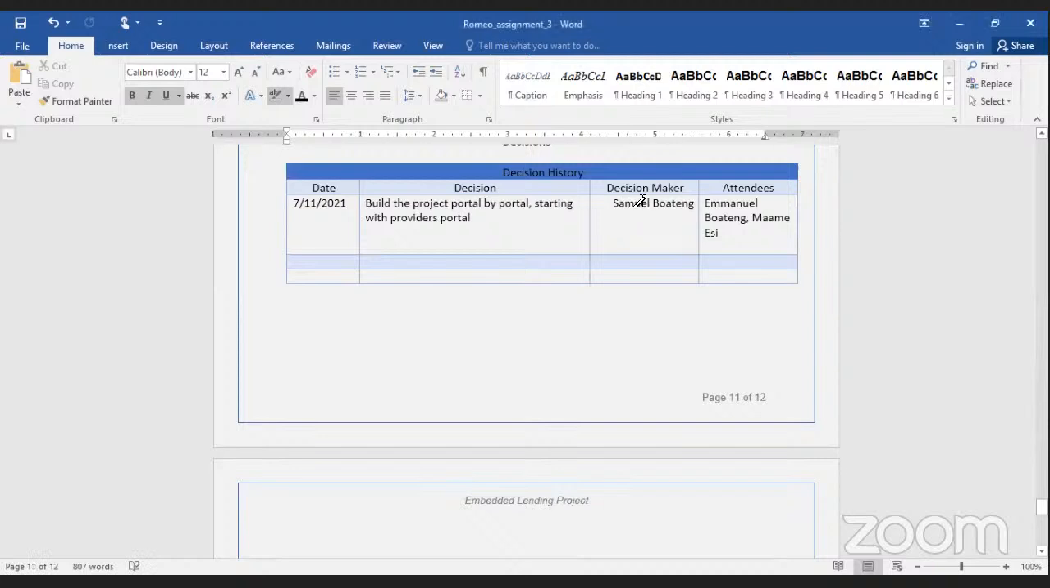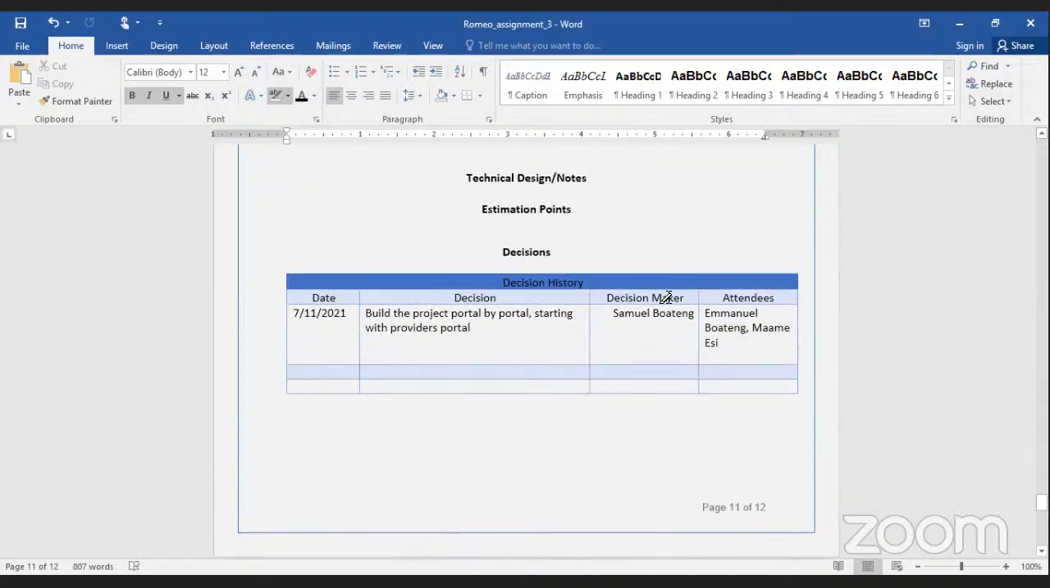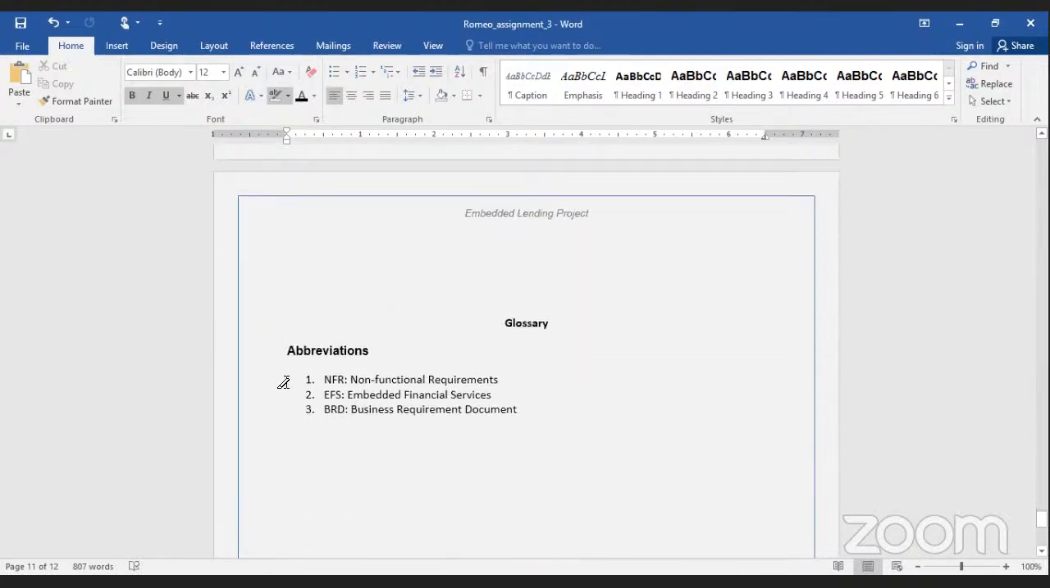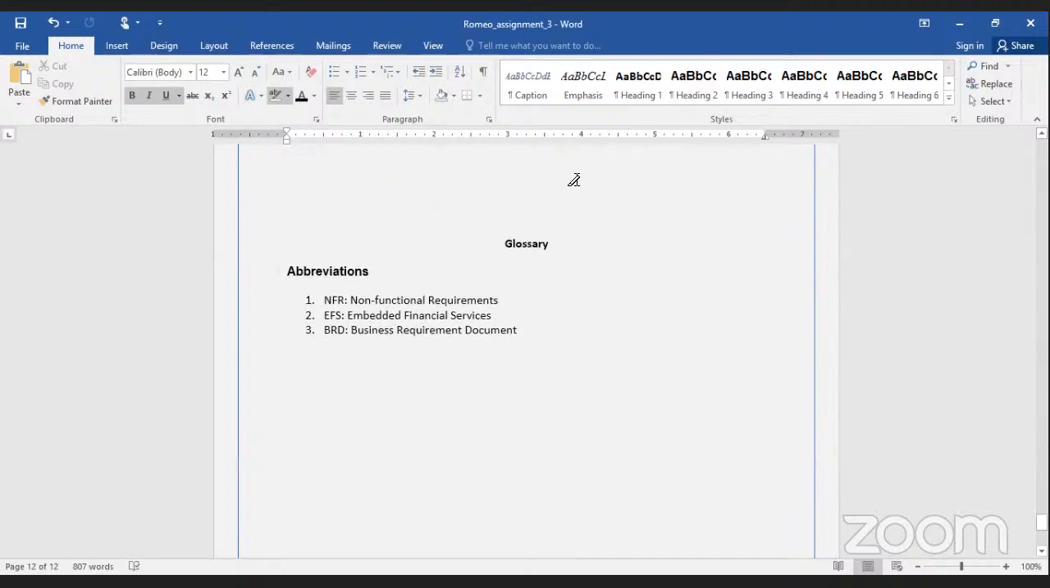The decision maker, the main stakeholder, Samuel Boateng, is going to agree or not whether the project moves in that direction. Once the decision is made, these are the attendees, myself and another person, Mame. These are dummy information. Beneath should be a glossary of technical terms, abbreviations and their full meaning.